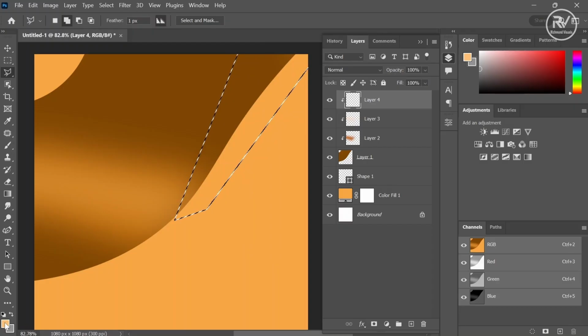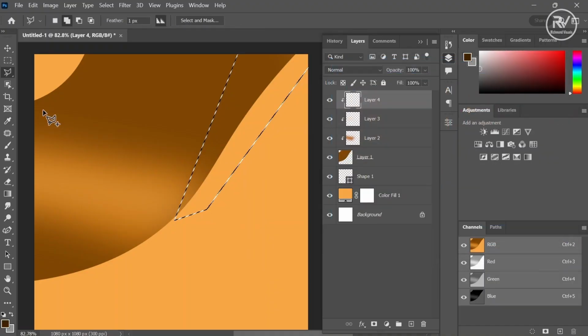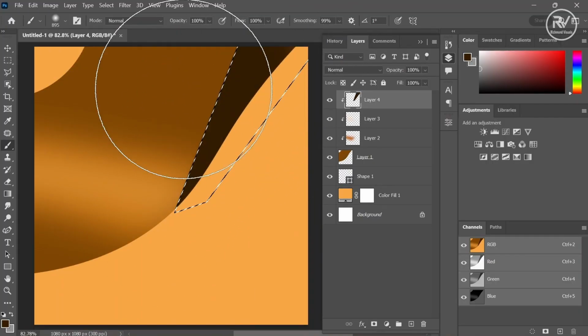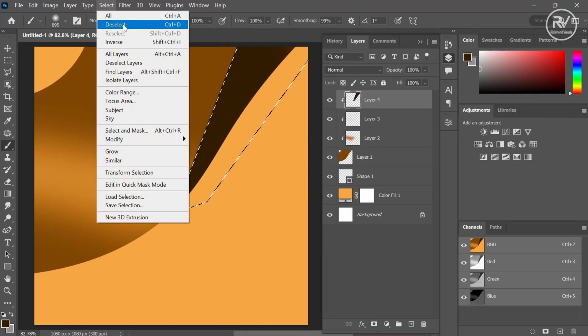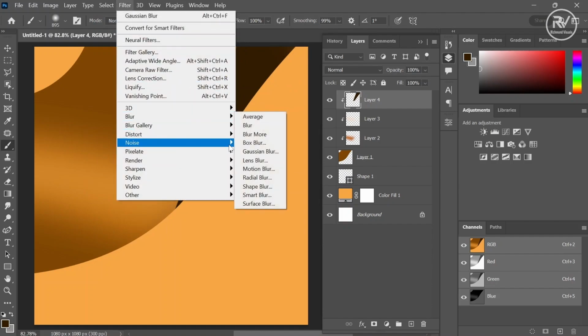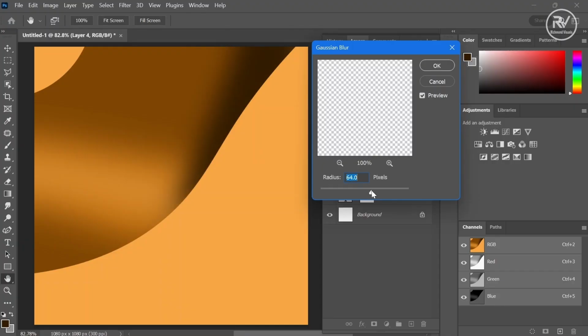Once you're done, you take your color palette and select, this time around, a deep color. So with your brush tool, you begin brushing on it. Once you are done, you deselect it again. Now apply a Gaussian blur filter to it. I think this is okay.